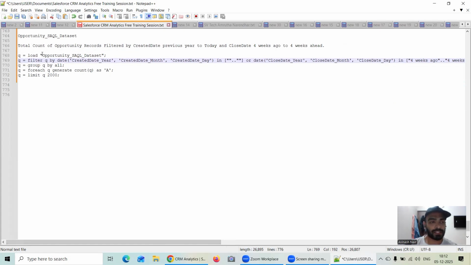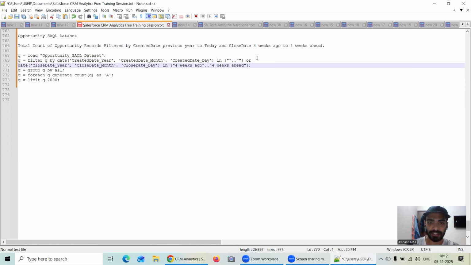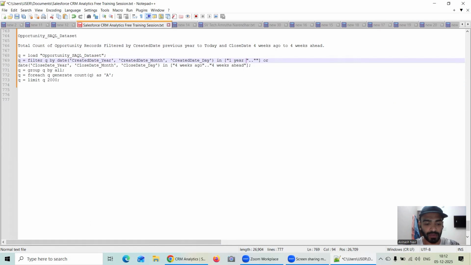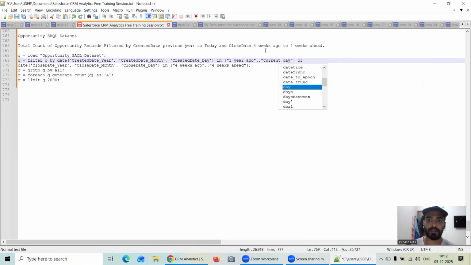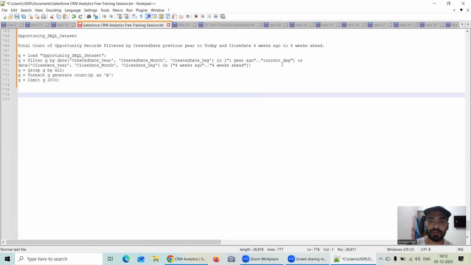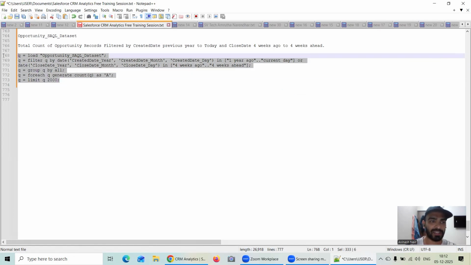And now we will just finally verify this one. So Q equal to load this, Q equal to filter Q by. I have converted this whole thing into date. Okay, and also let me write this in the next line. This will be actually previous year. So I think it will be 1 year ago, right? 1 year ago, and here it will be current day. That's it. So in 1 year ago, or date of close date in 4 weeks ago till 4 weeks ahead, for which we generate count of years. I think, yeah, this is fine.